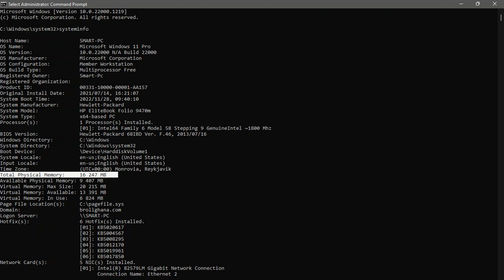You can go ahead to see the system model, which is HP EliteBook. When you are using any other laptop, you will definitely see the model there. System manufacturer, you see it. Original install date, the date the OS was installed on this particular PC, everything will be here.